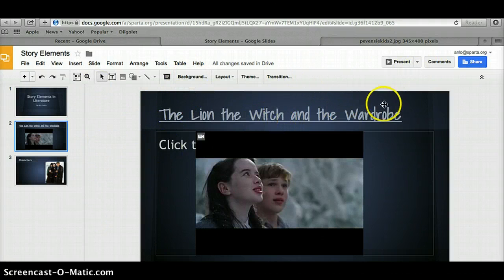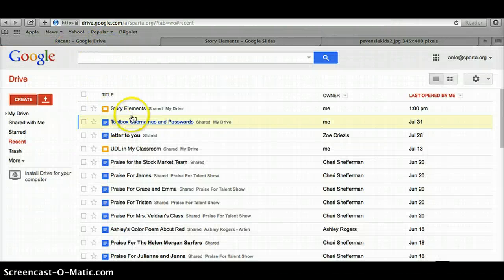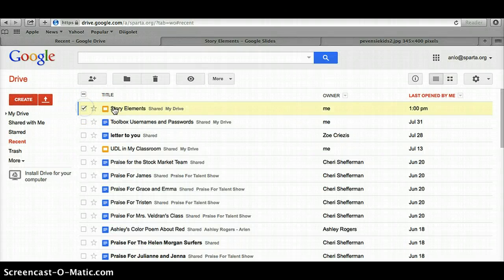When you're done with your presentation, you've added your slides, you've added your text, you've added maybe some pictures or videos in, then you would press the Present button to preview what your presentation looks like. And you would also then go back to your homepage and your story elements or your presentation would show up there, and I would ask you to move that to your ELA or Social Studies folder that is shared with me. Good luck and enjoy!